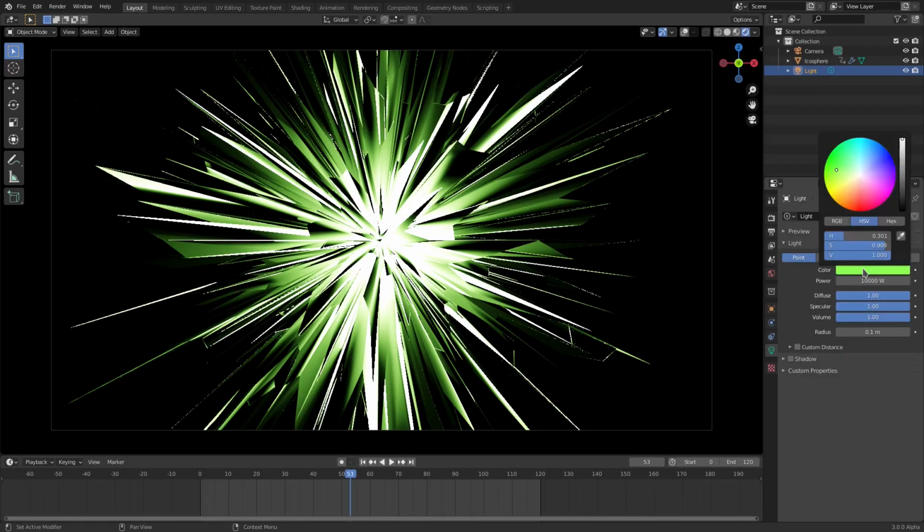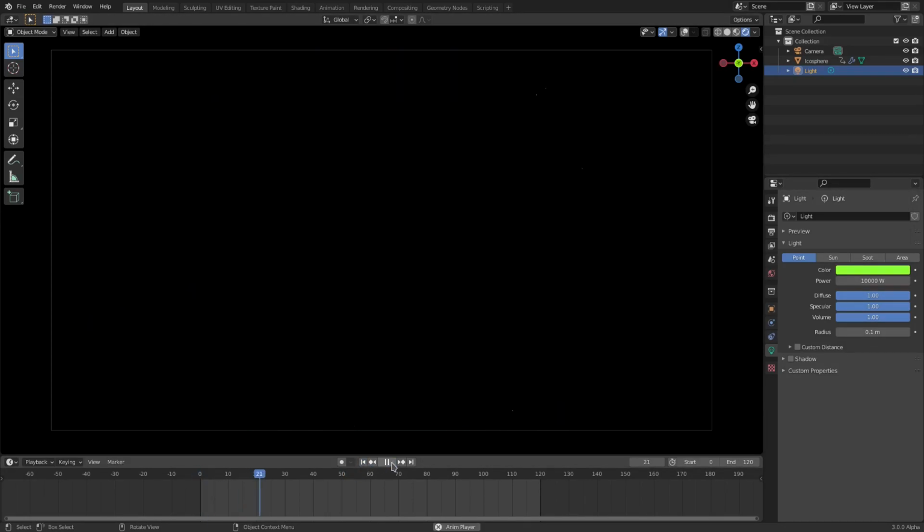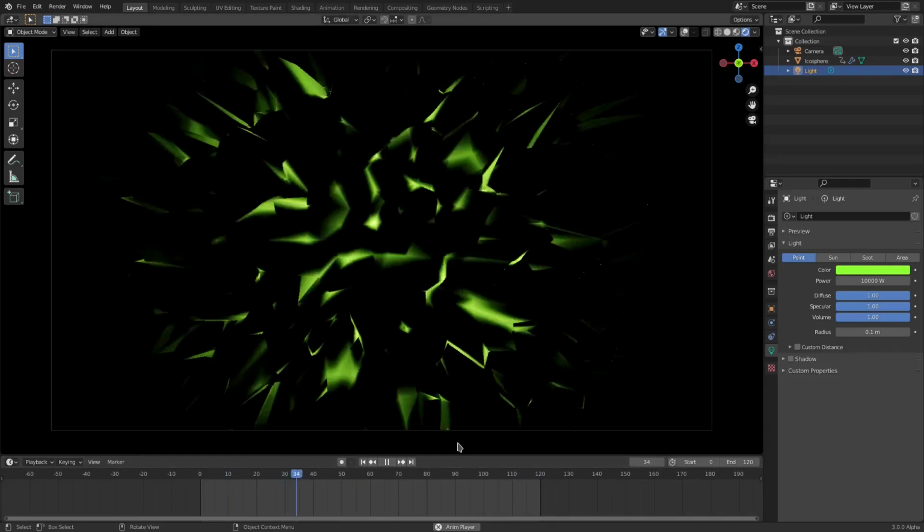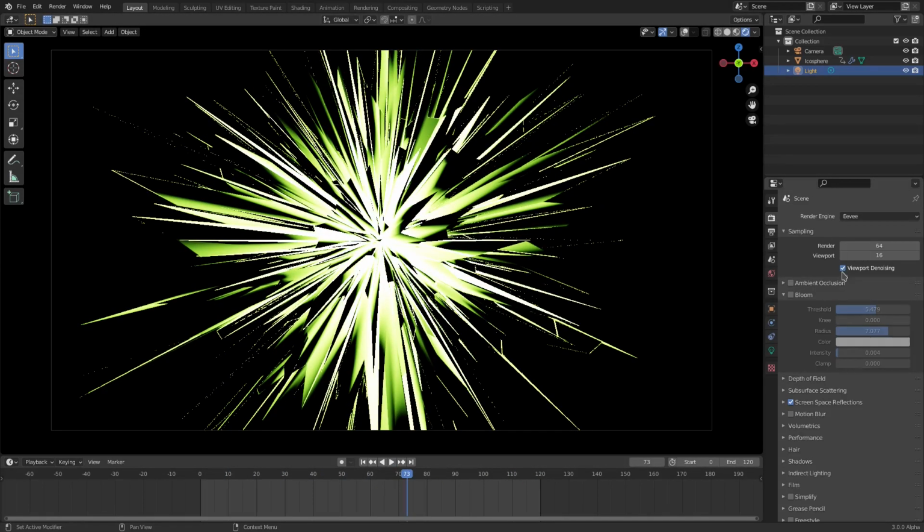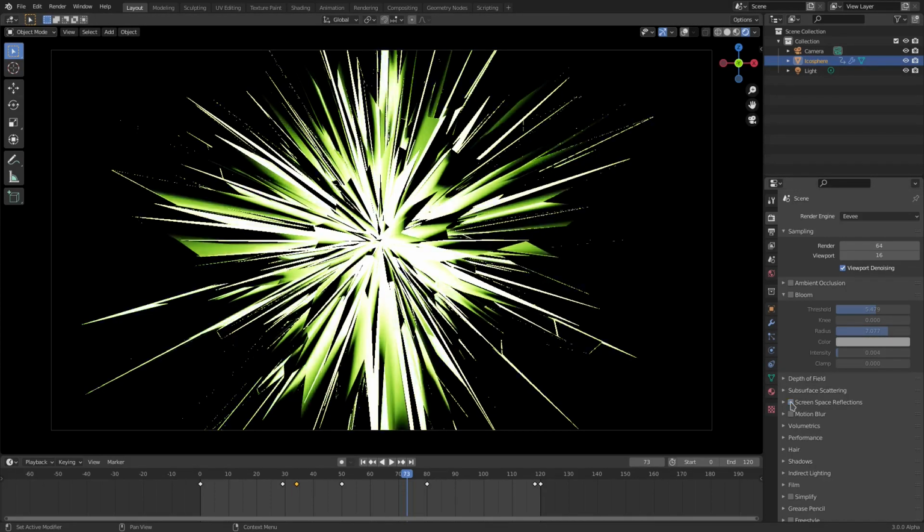I think it looks cool without the bloom as well. It looks really good without the bloom too. So we might just leave it without the bloom, if I'm honest. It looks really cool either way, if I'm being completely honest with you.